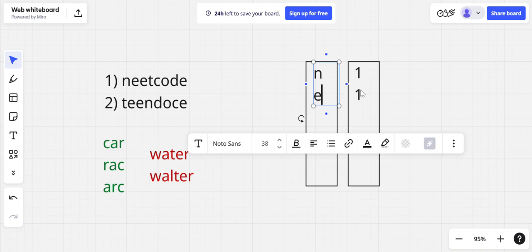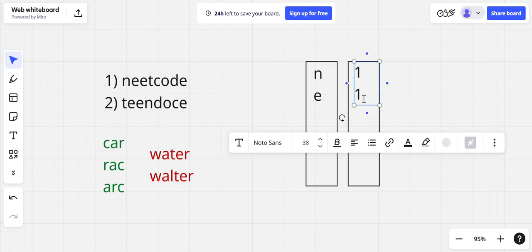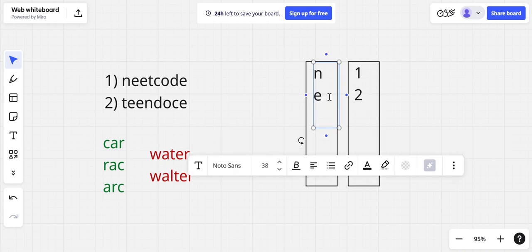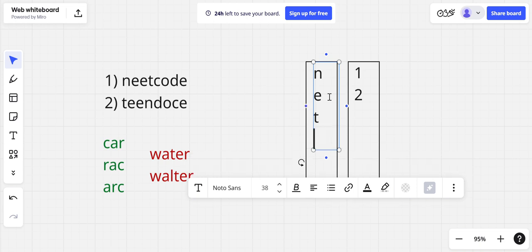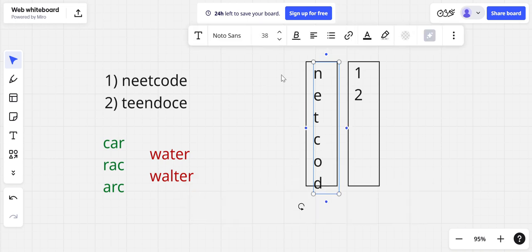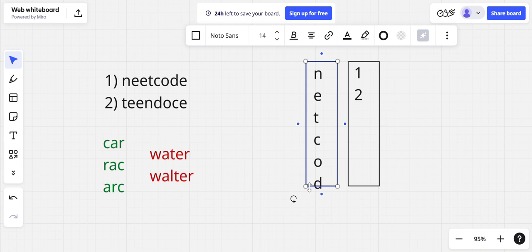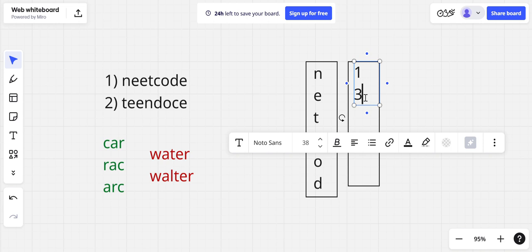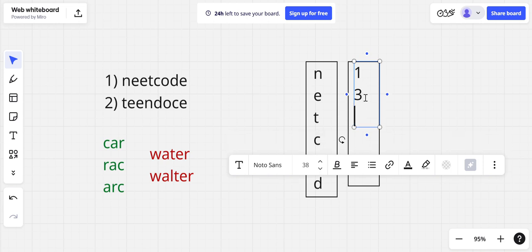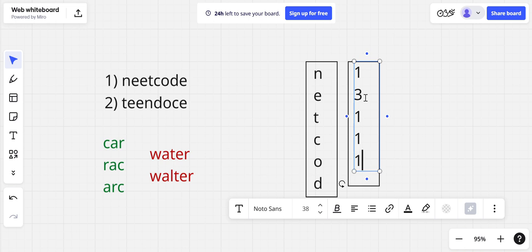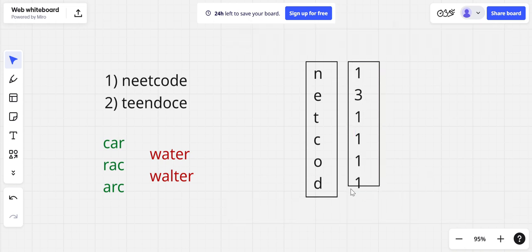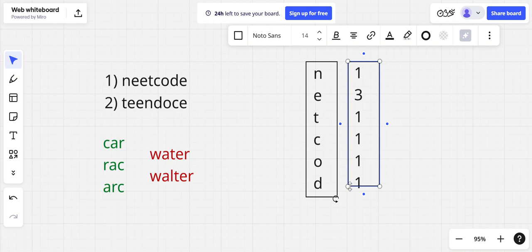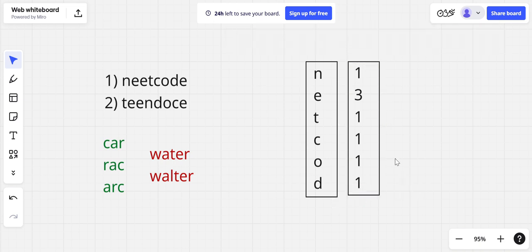Perfect. And you're going to see another E. So you're going to increase the count. And you're going to do that for all the other letters. So D. And at the end, you should have a hash map that looks exactly like this one.